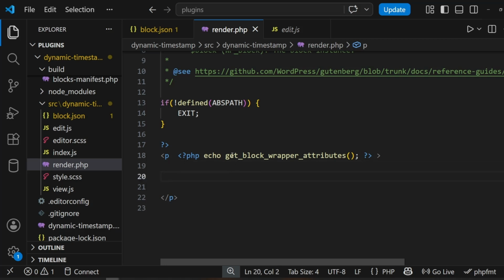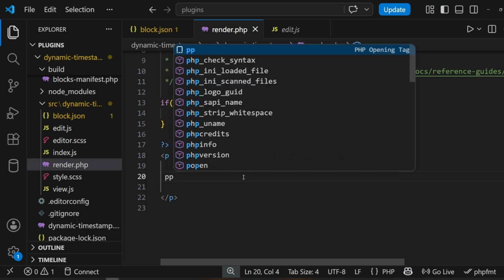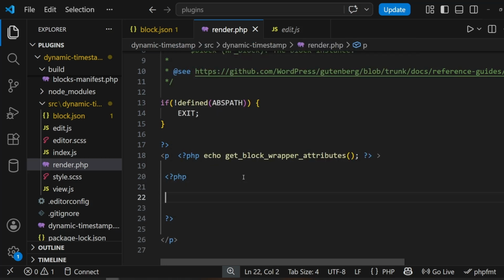So why do you want to have this get block wrapper attributes? Because it's very important to have. If you do so, it is going to add a CSS class to this p tag. Those classes are going to assign some default CSS values to that p tag. Also, if you want to add some custom CSS to that p tag, we are going to need this get block wrapper attributes, because Gutenberg is going to target those CSS classes to add our custom CSS. So after that we are going to have PHP mode again.